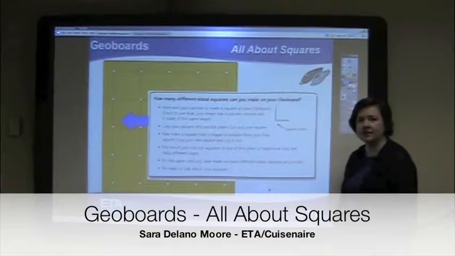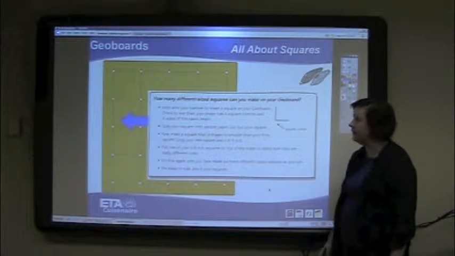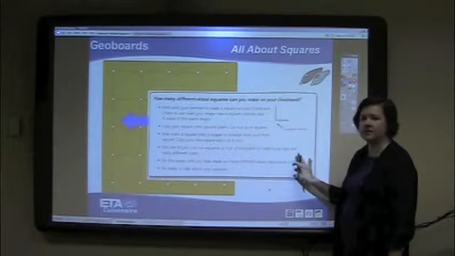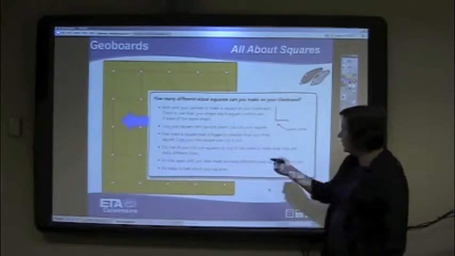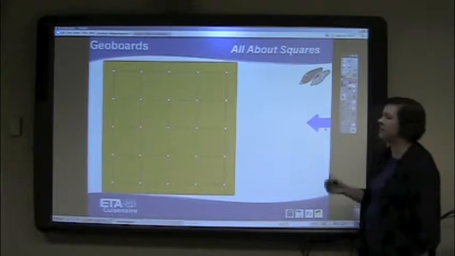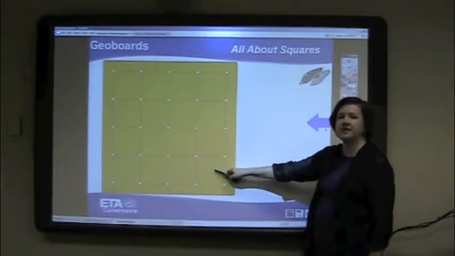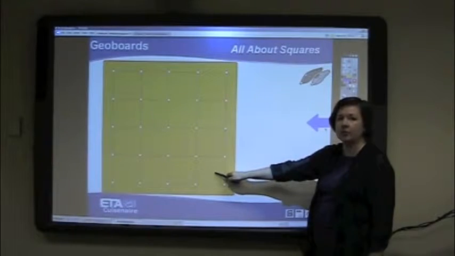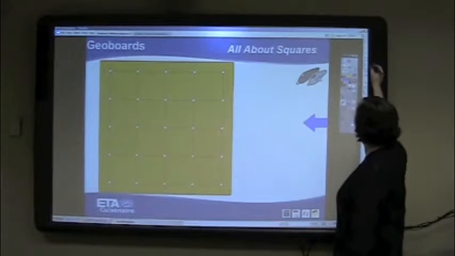This is an activity using the Geoboard to teach students about the properties of squares. The lesson is called All About Squares, and it comes from our SuperSource collection of lessons. I'm going to go ahead and slide the instructions out of the way and walk through the lesson with you. The task for kids is to build as many squares as they can on their Geoboard. Kids will use their bands to represent the squares.